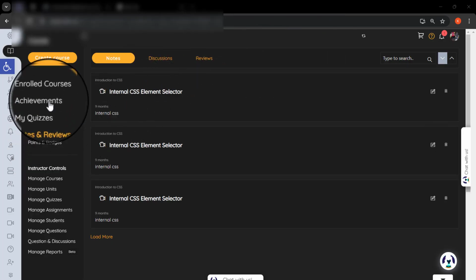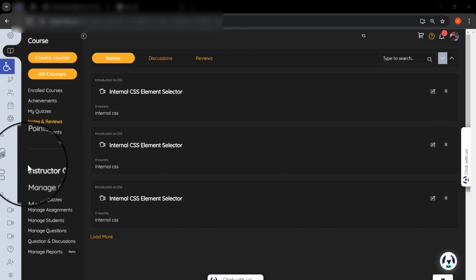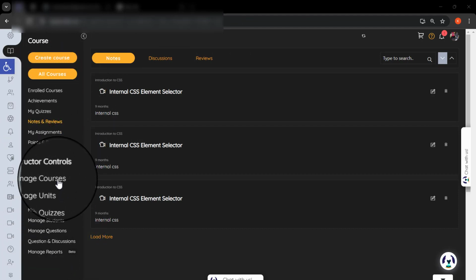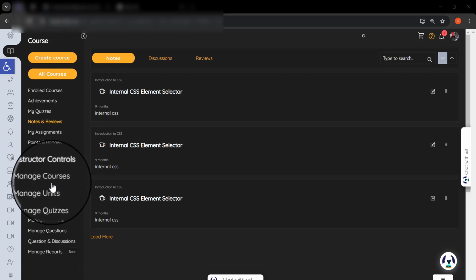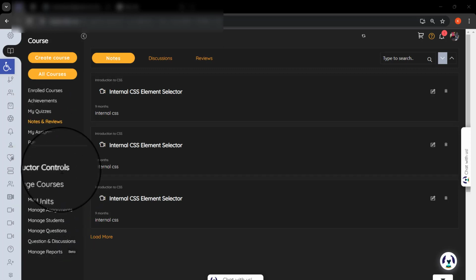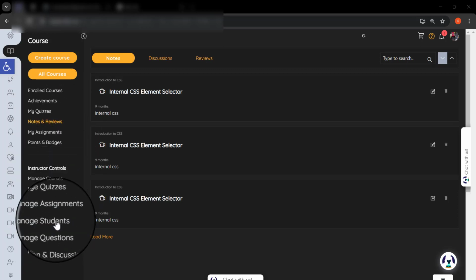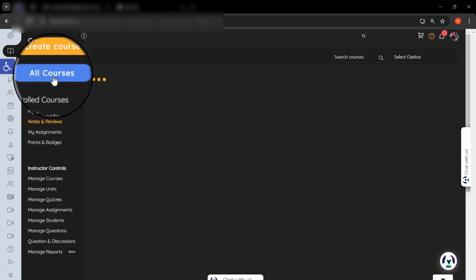Also, you can see we have two different menus. Okay, so this menu is for the students, and then this menu is for the instructor. So on this particular platform, I am an instructor and a student, so I'm presented with these two menus. If I'm a student, I wouldn't see these. Okay, I only have these accessories. So let's go to all courses.